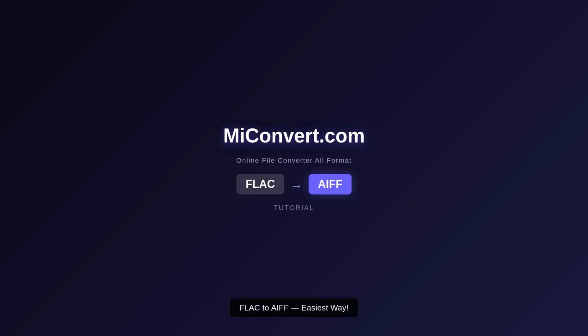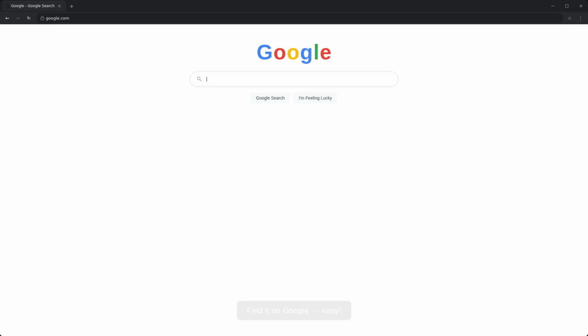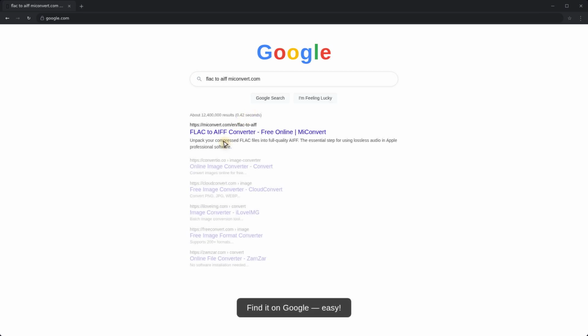What's up, everyone? Today I'm going to show you the easiest way to convert FLAC to AIFF. It's free, it's fast, let's do it. Just Google FLAC to AIFF MiConvert.com, and you'll find the converter right at the top.